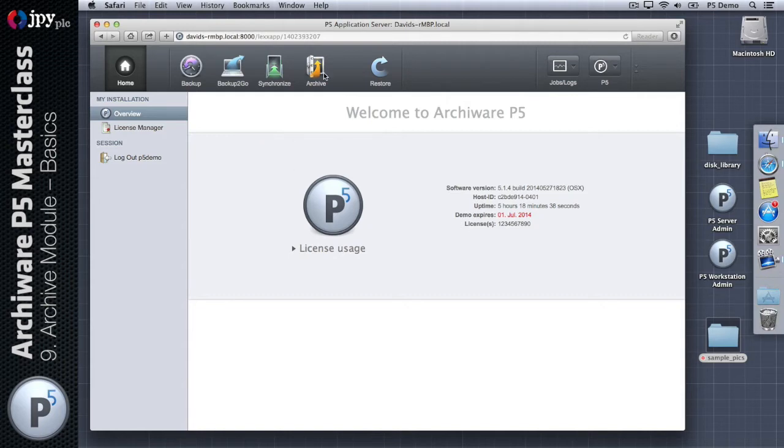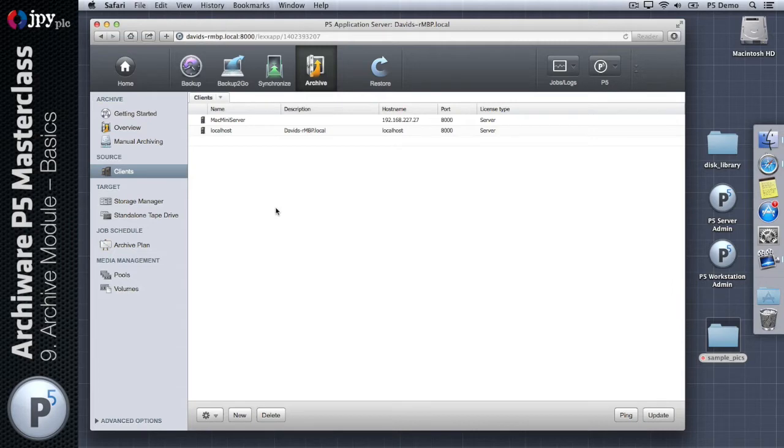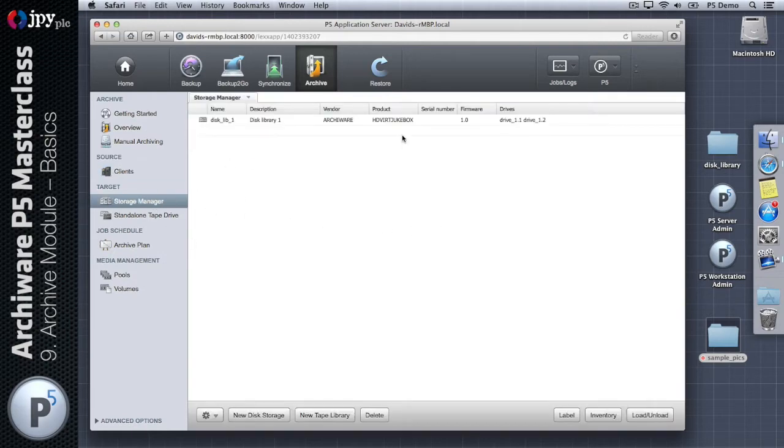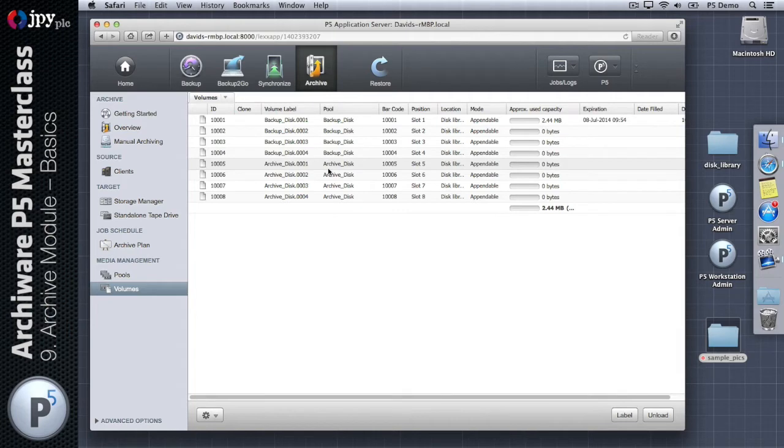In this video we're going to cover the archive module, which we can see here at the top. As I'm saying at the beginning of all these videos at the moment, you need to look at the clients video to understand what clients are and what they do and how you configure them, because they're relevant to archive, as is the storage manager, where we configure our tape libraries or disk storage. And also pools and volumes are relevant to archive, so there's a good chunk of the storage side of what you need to know to do archiving that's been covered in those other videos.